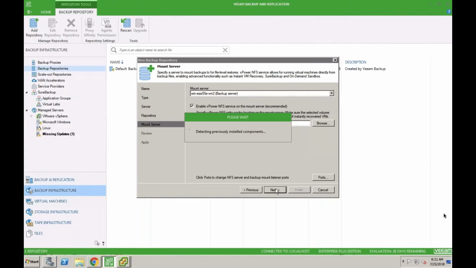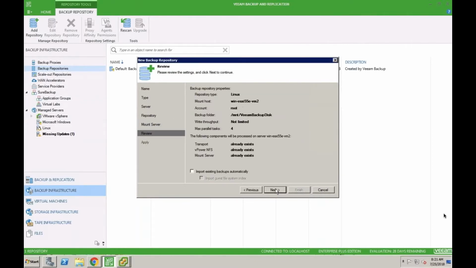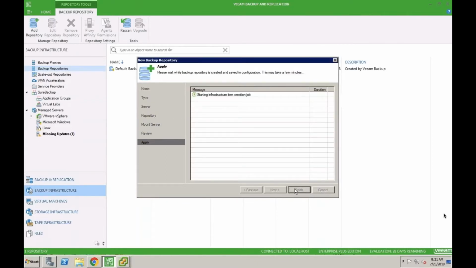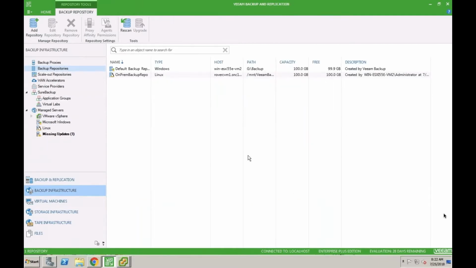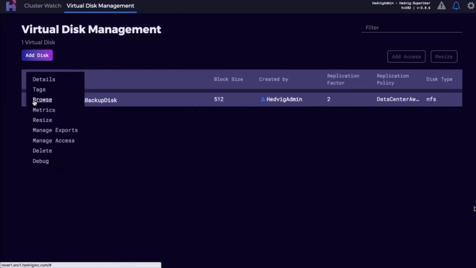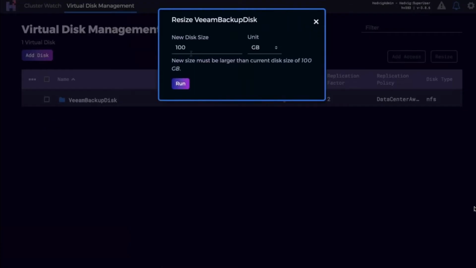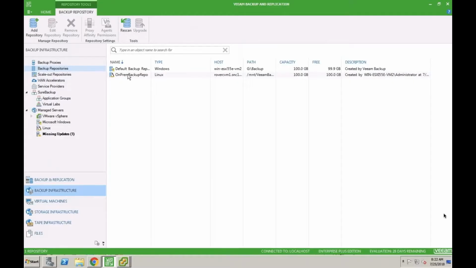So let's say you're running out of space. You've created this backup repository. You're backing up a bunch of VMs, but now it's crossing 100 gigs, and you want to expand it. It's as trivial as just going back to the Hedvig UI and resizing this volume. And I can show you quickly. There is a resize option that we have in the UI. So right now, from 100 gigs, I just made it 1,000, almost close to 1 TB, and just click run.